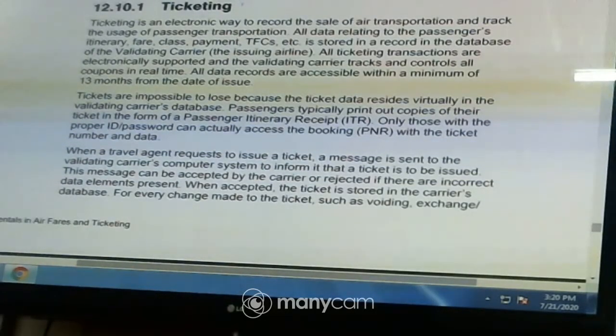And then only those with the proper ID or password can actually access the booking PNR. When you book, you'll be given what you call a PNR, passenger name record. If you want your data to be changed or updated, you simply present the PNR so that the officer who is doing it can work on your file of data.